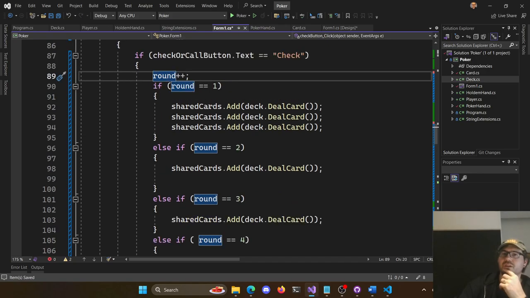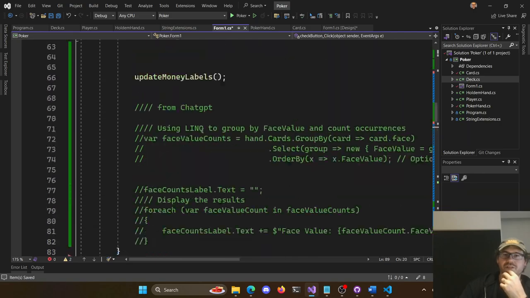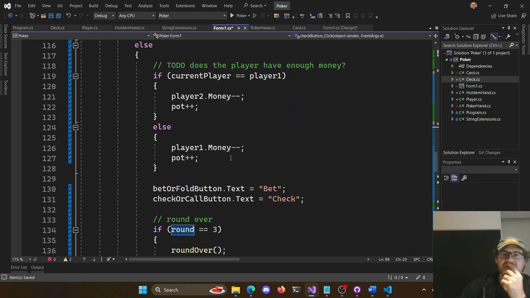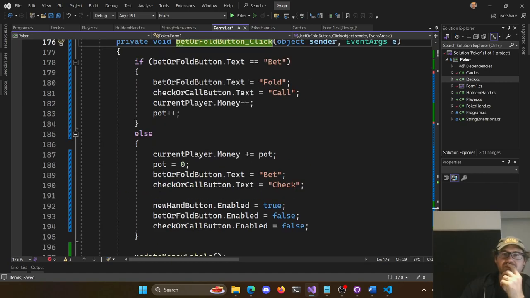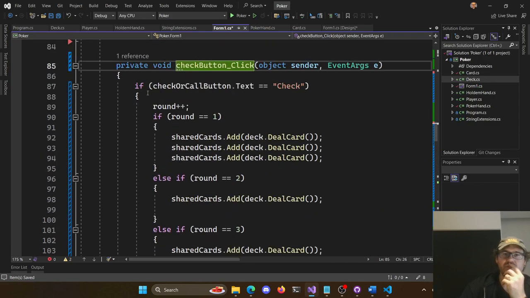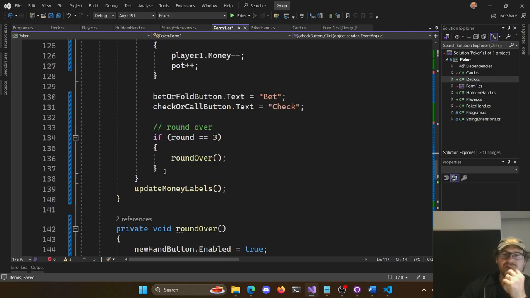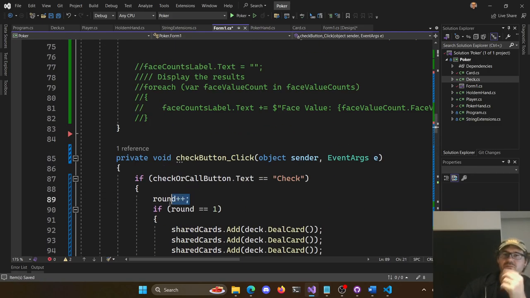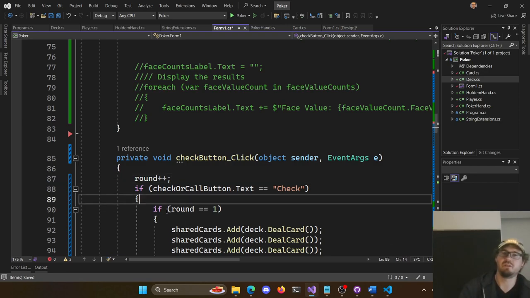So if we call, where did that go in here? So this is our bet or fold. Goodness, that's this one. No, not round over. It's this one here, right? This is check button. So if it was check, it goes up. Otherwise, it was a call. So I guess if either way, then we should increase the round, right? Whether or not it was a check or it was a call, right? Both ways should increase the round number, right? Whether or not it was a call button or a check button, it should go to the next round, right?